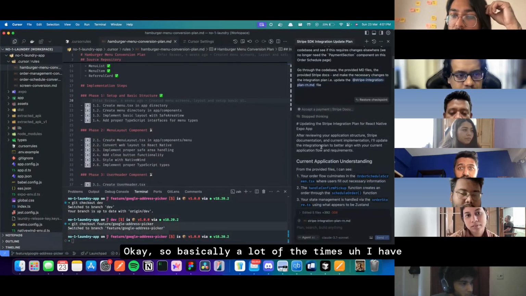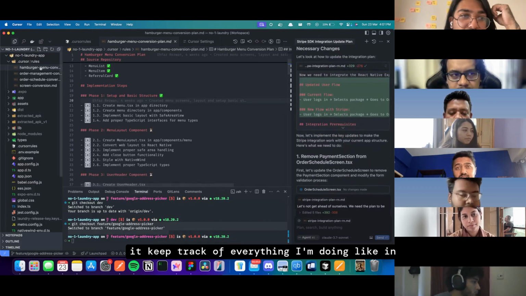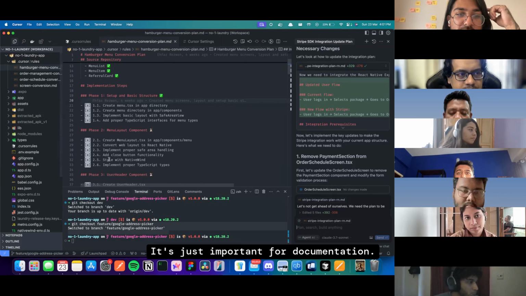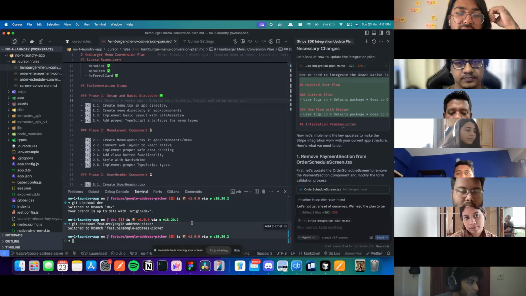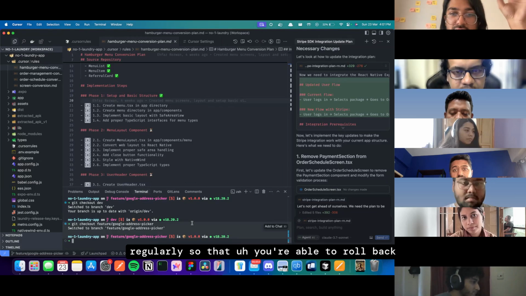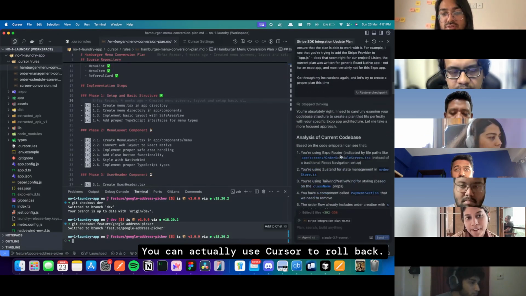Okay, so basically, a lot of the times, I have it keep track of everything I'm doing in Markdown files. It's just important for documentation. And here, obviously make sure you're committing regularly so that you're able to roll back whenever. You can actually use Cursor to roll back.